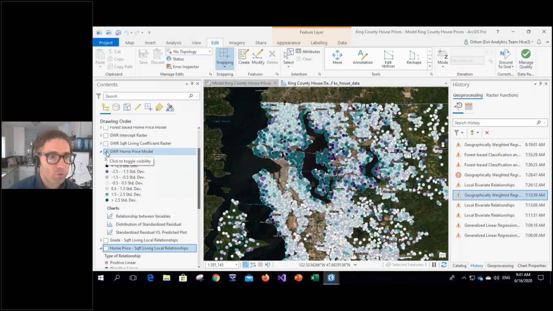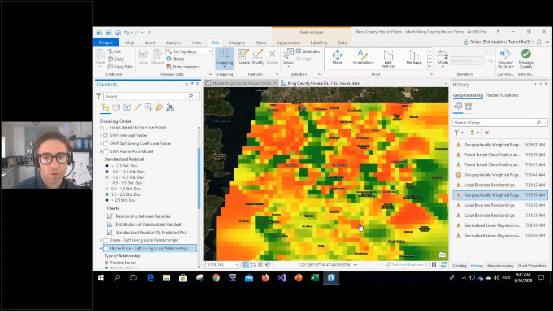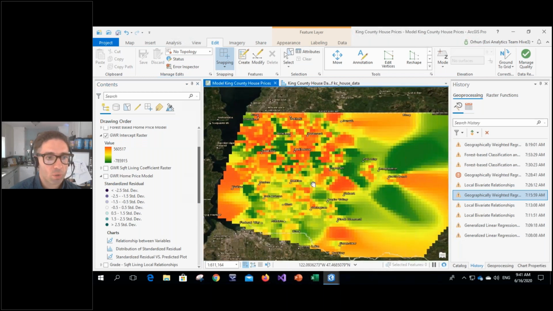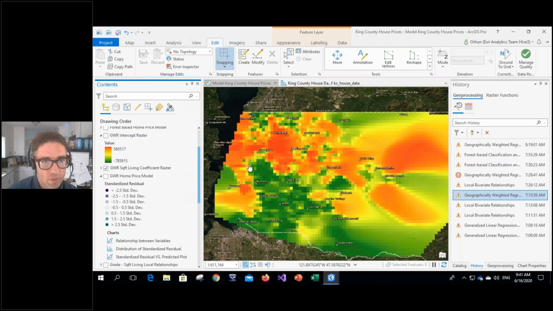And another benefit of using GWR is seeing rasters. For example, GWR returns this raster that shows us the coefficient changes locally for square footage of living. So here in red, you'll see areas where small changes in square footage of living correspond to big price changes. And these are areas around water bodies.